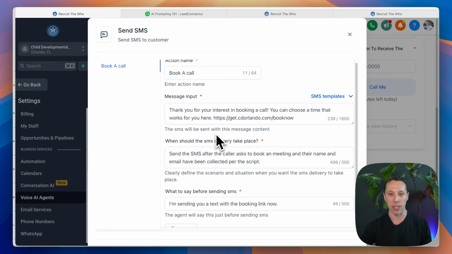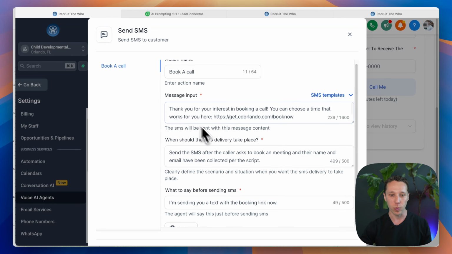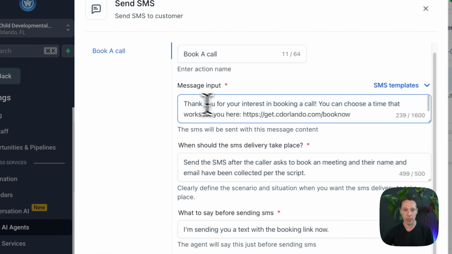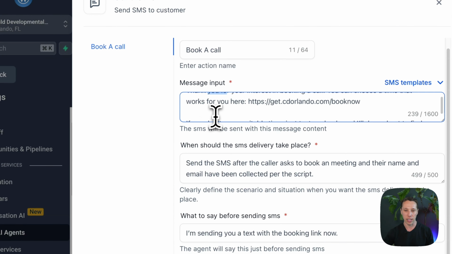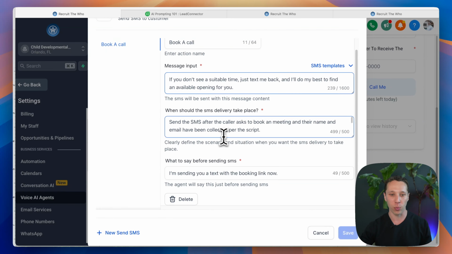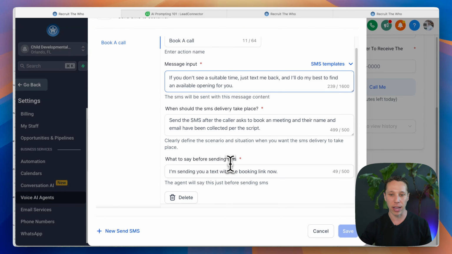You can go ahead and copy this, obviously change out your links, but it literally sets up every piece of it. So the message that's going to be sent as an SMS is pretty simple, and it kind of tells them how to treat it. And then you could even put in, like, they can text back to that number, so let them know, and then when to do that, and then what to say before sending the SMS. So it's just that whole thing. And you could even have it say, like, is it okay if I send you an SMS? And then they say yes, and then you send that.